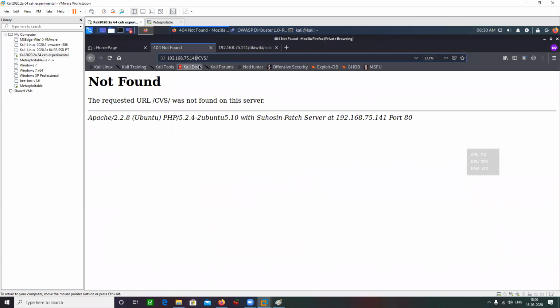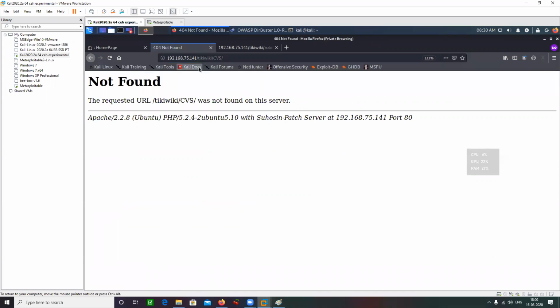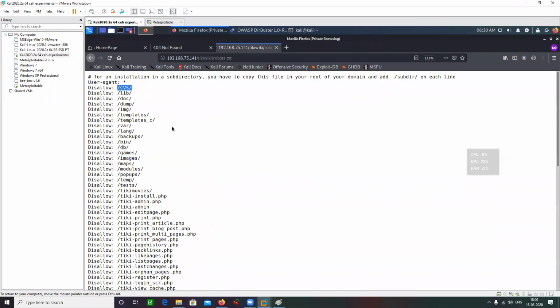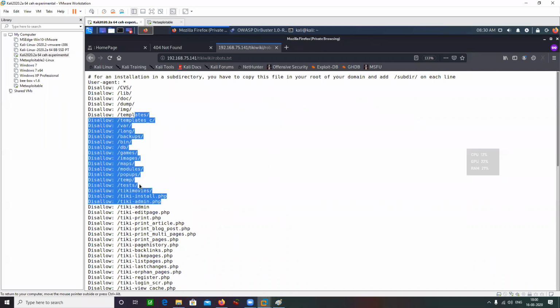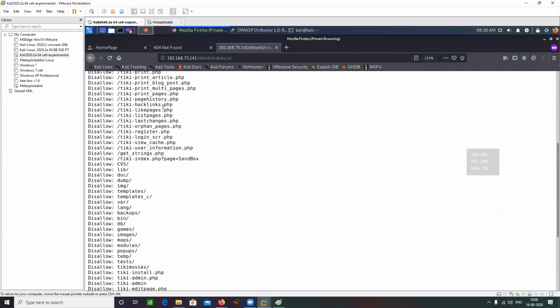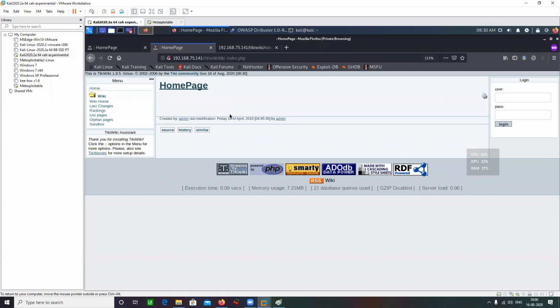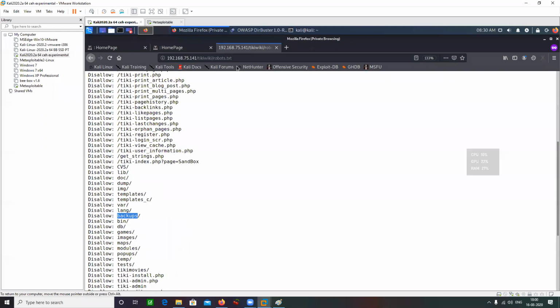Maybe I need to append TikiWiki here. TikiWiki was not found on the server. It does not exist, not an issue. So you can try whatever directories we have here. Like backup seems to be interesting to me. Copy. Probably a 302 or 301, got redirected. Bin.